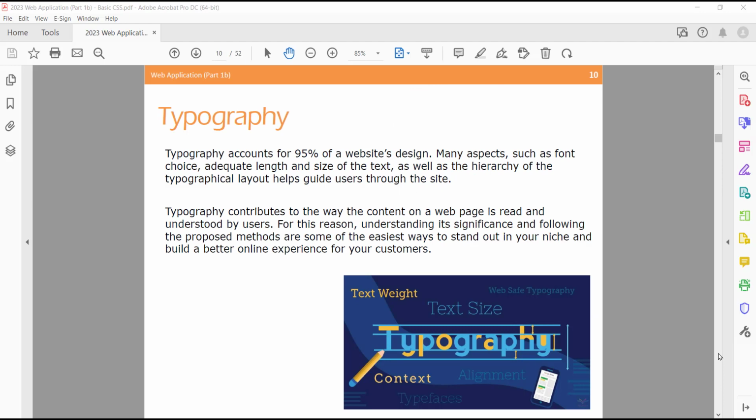Okay, for typography, we will be looking at the choice of fonts, including the size and even the type, whether it is italic or bold. Now, putting them together on the web page will help the reader organize and also see the hierarchy of the whole layout.